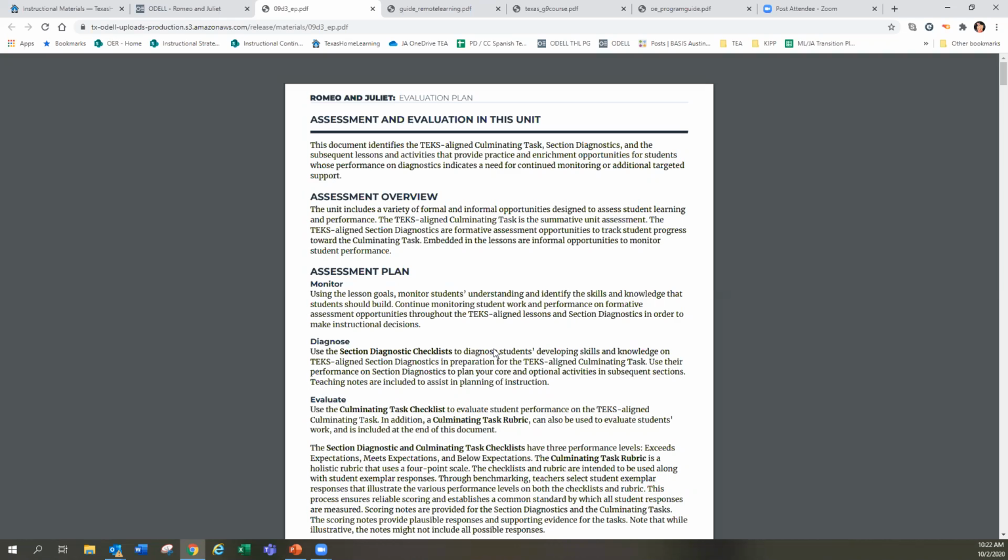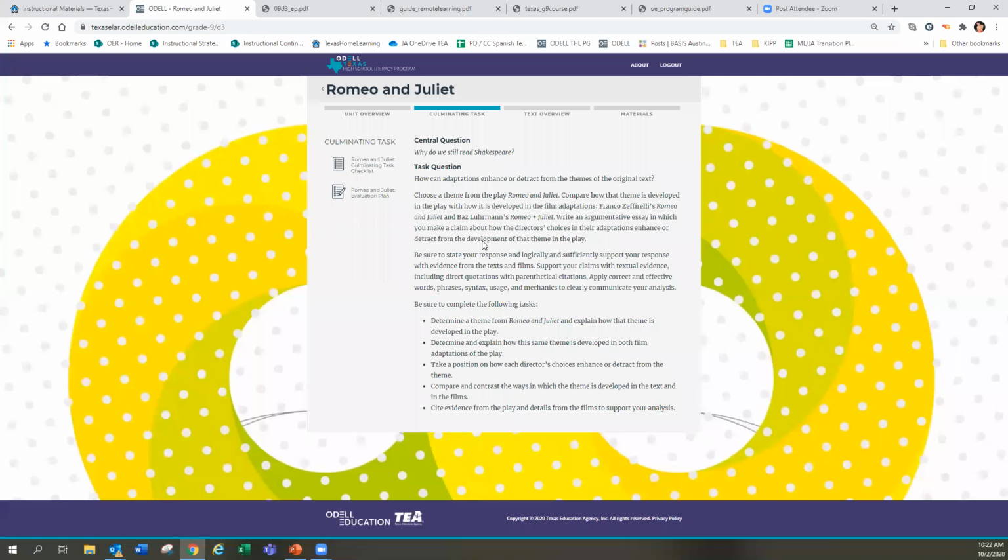So again, really taking this backwards approach, starting with the end of unit assessment, which is the culminating task, and then showing the teacher the mini assessment opportunities leading into that through those section diagnostics. Okay, so that's all available to you on the culminating task tab here.